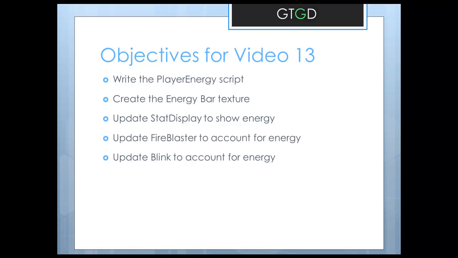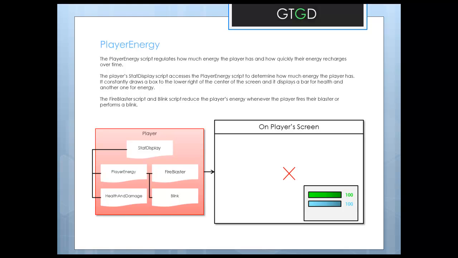Then we'll actually make that energy bar texture, really simple texture. We'll update our stat display script so that it'll now show an energy bar on the HUD. And then we'll update the Fire Blaster and Blink scripts so that they account for energy. When we use them, they'll use up the energy. So just briefly, let's have a look at the system itself.